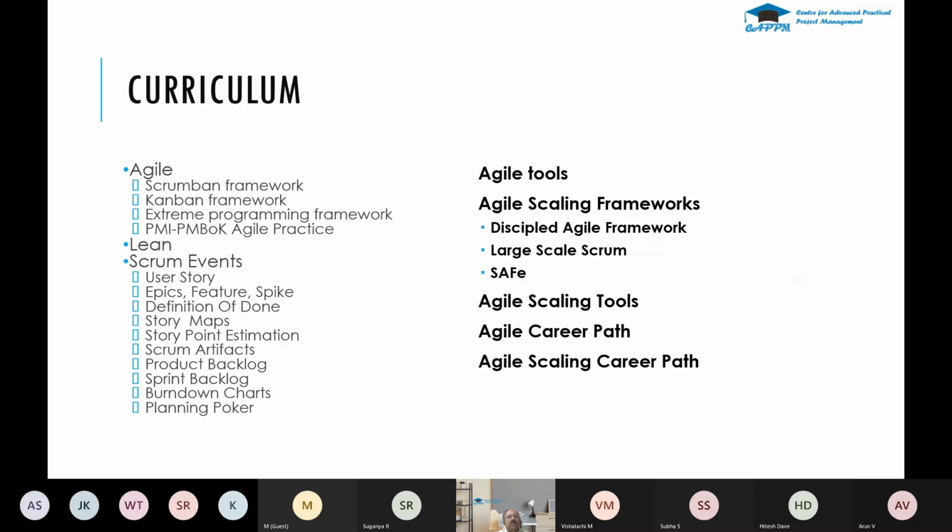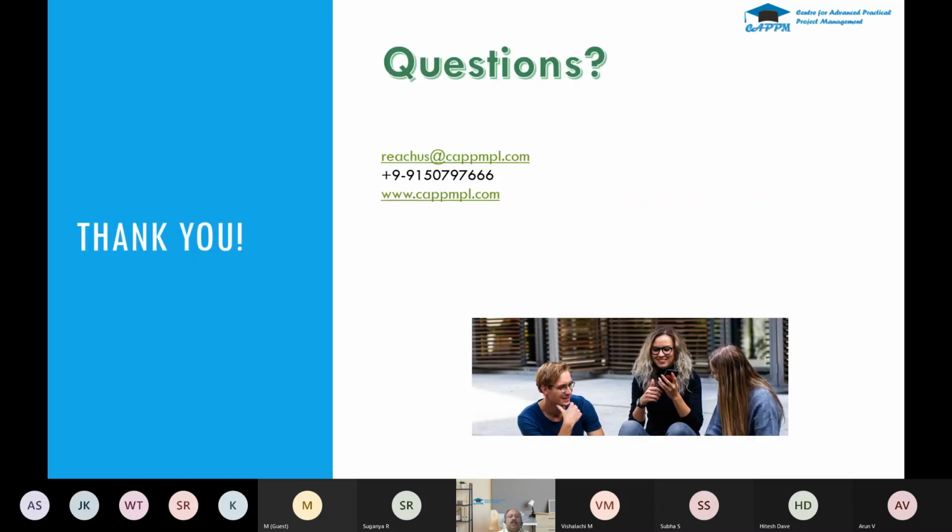So in the Agile Basics curriculum, we cover Agile, the Scrum Framework, Scrum events, and the different Agile tools. We'll see Agile scaling tools, and we'll also discuss the various career paths that are available. Any questions?